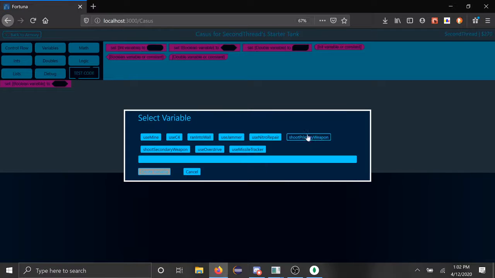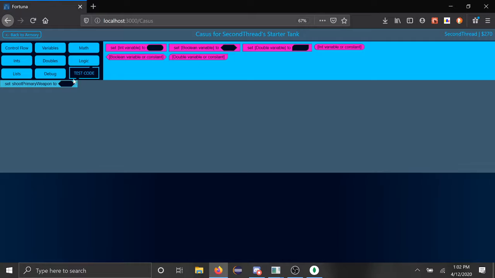One thing we can do is set shoot our primary weapon to true. What this does is set a Boolean variable called shoot primary weapon. You can tell it's a Boolean variable because it's in these angle brackets. And then true is just the constant true. So this will set whether we should shoot our primary weapon to true.